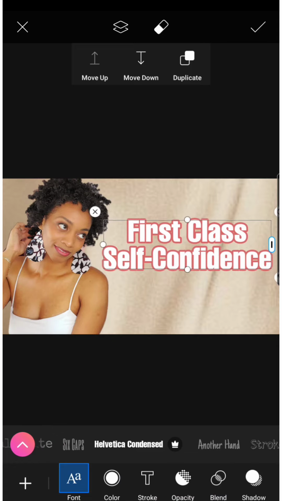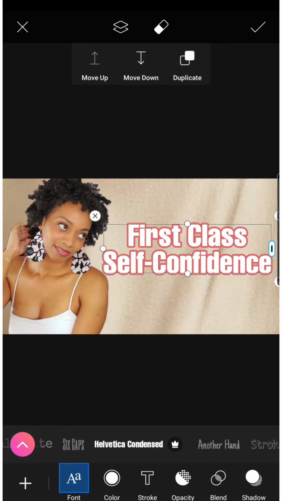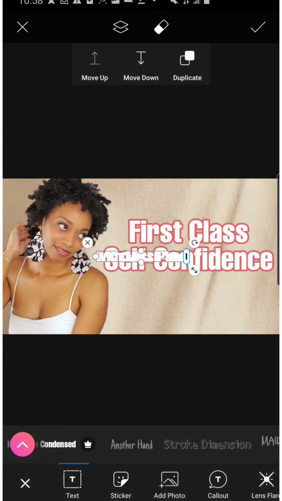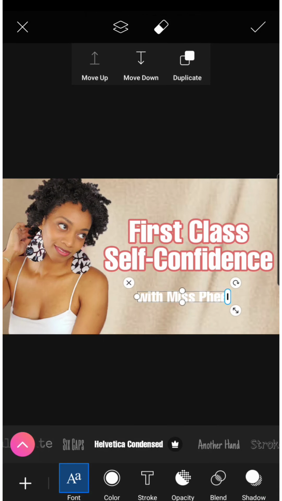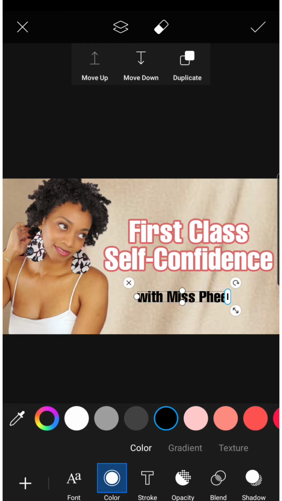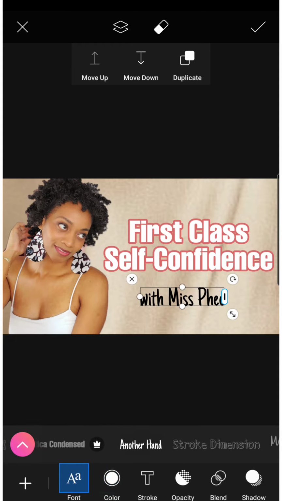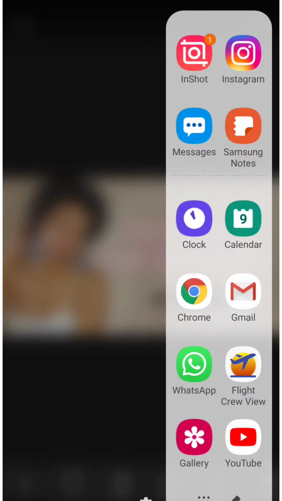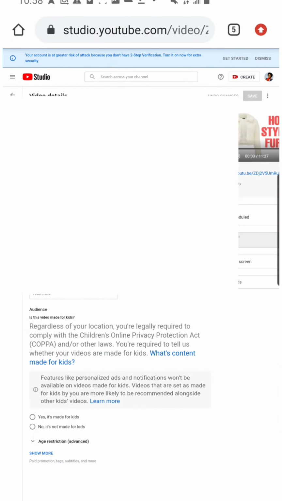Okay. And if you want to write anything else, you can say "with Miss Fee." If I wanted to say "with Miss Fee" at the bottom, you can add your name down there, right? And then you can even put your name in a different color, or a different font, just to make it look nice. And then also you can add little emoji on it, or little icons or graphics.